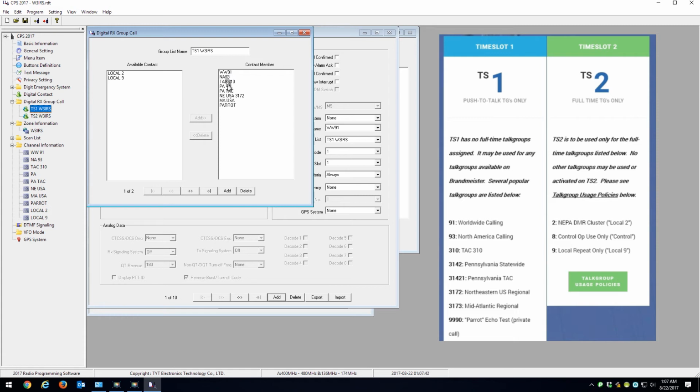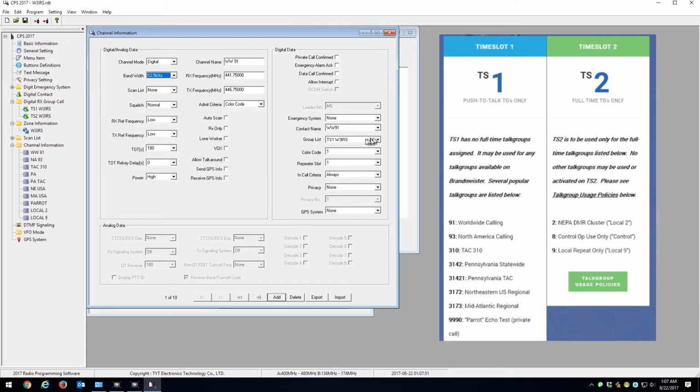just by listening on time slot 1, any audio that's currently being transmitted on any other talk group from time slot 1 is going to break our squelch, and it's going to show us if time slot 1 is busy or not. So even though we're programmed on 91, somebody might be talking on TAC 310, and just by tuning to Worldwide 91, where you're looking to actually transmit, if somebody is talking on TAC 310 or any other talk group, you're going to hear that audio come through because we specified a group list.